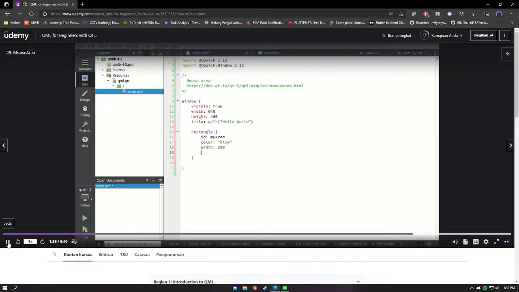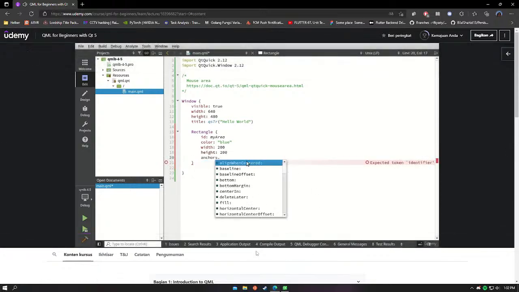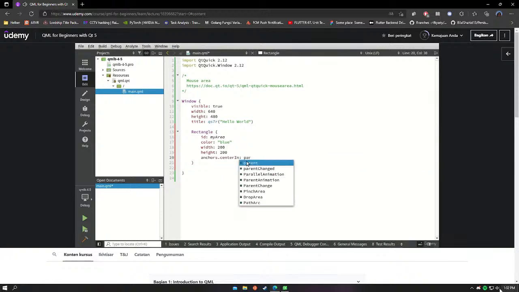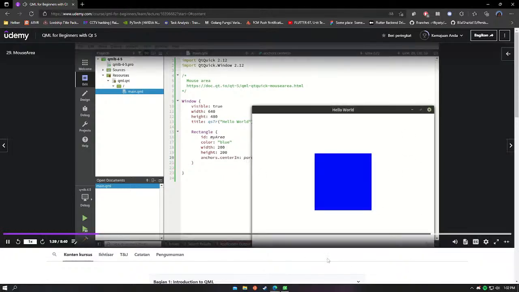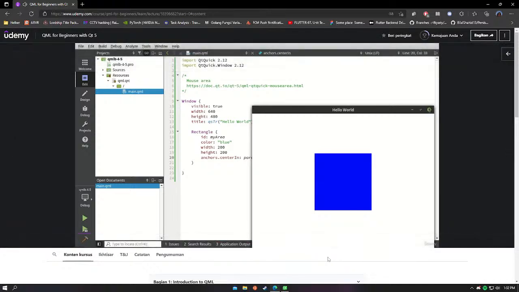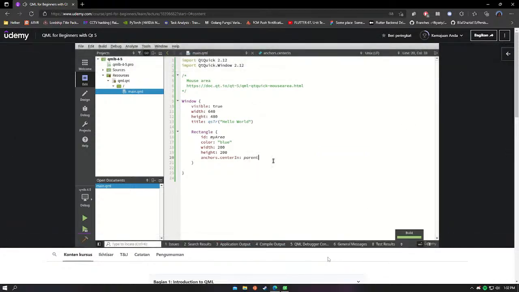Why not? Let's make it 200, height 200, and let's go ahead and drop an anchor, center in the parent. Nothing super special about this. It's just going to be a blue rectangle. Now let's get the user interaction. Let's go ahead and add in a mouse area. Notice I'm adding this in as a child of the rectangle.